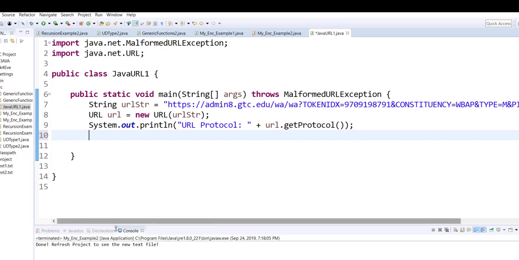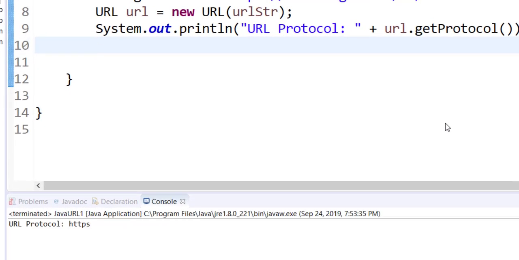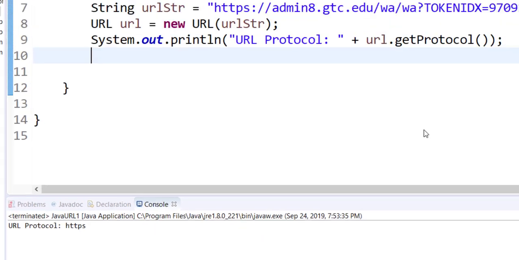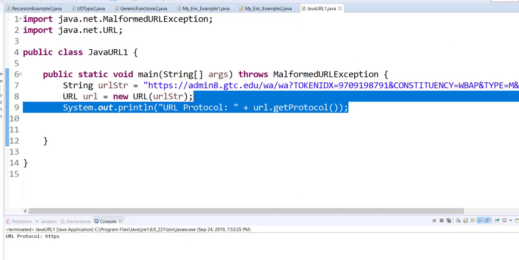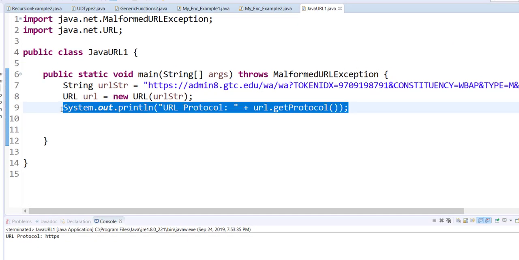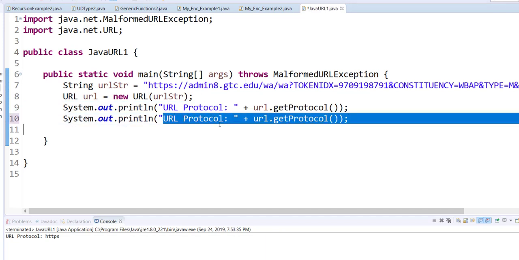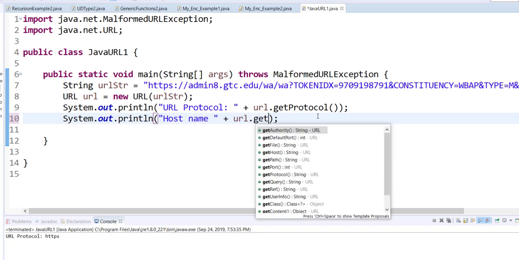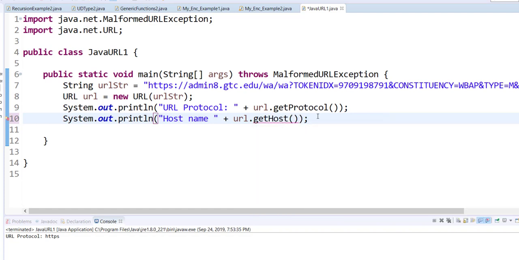So now when you run this example, you will get one line of output, and that will be that the protocol you're using is HTTPS. Now, let's copy this and paste it right below, and we're going to call this one the host name. URL.getHost. And run it, and this will only grab the host name portion.